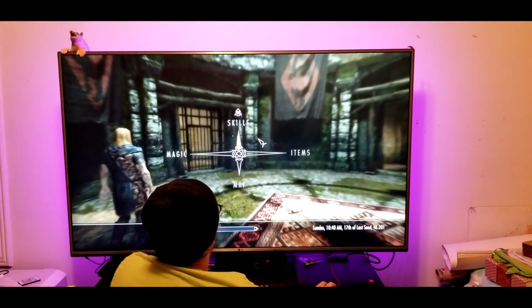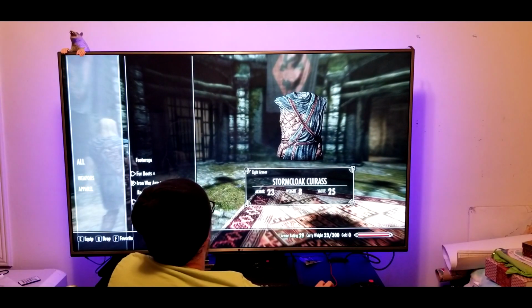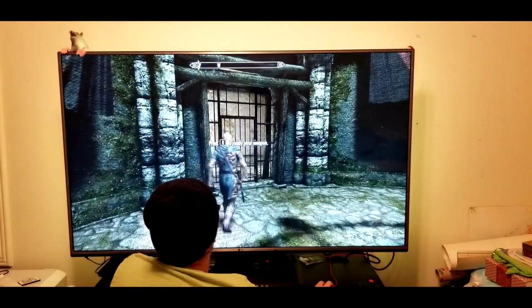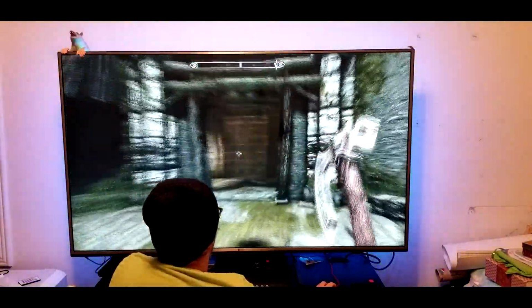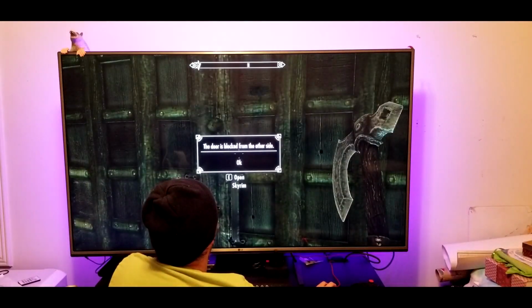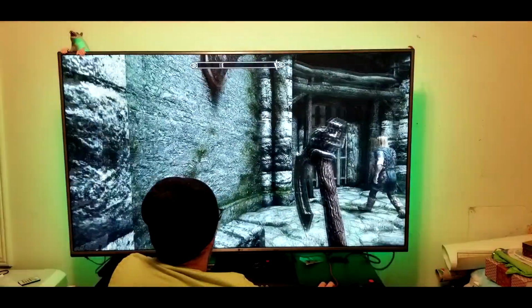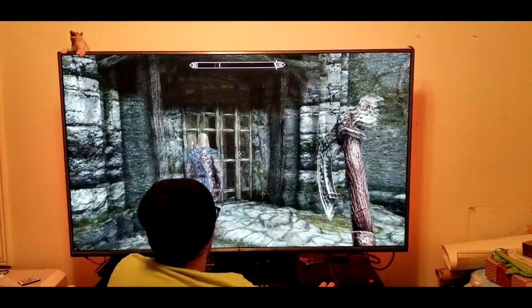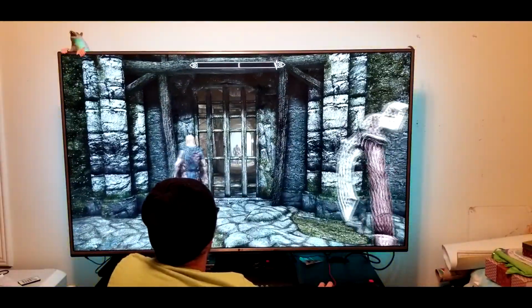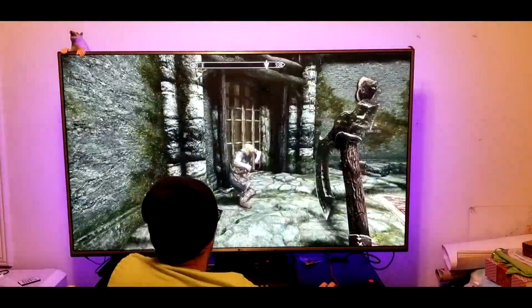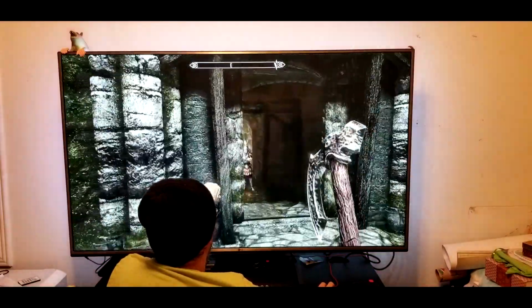Oh, okay. I'm gonna equip this real quick. Get that armor on. Open this from outside. And here we go.